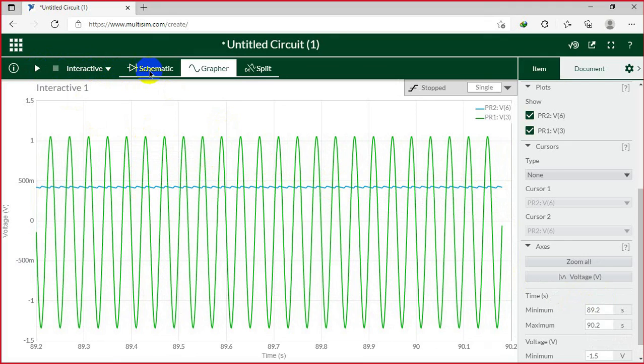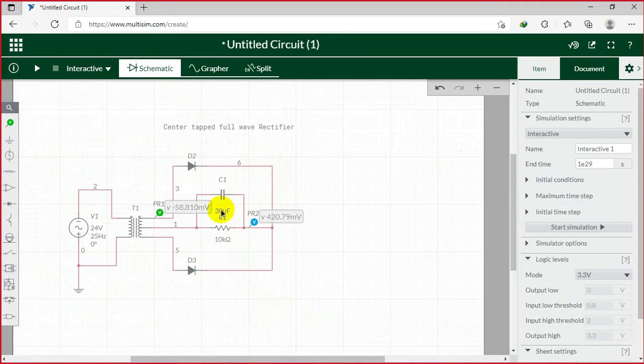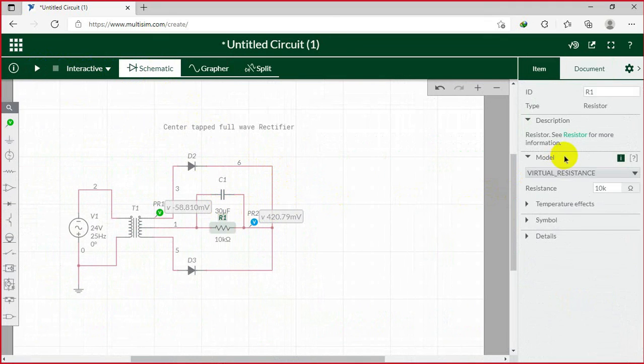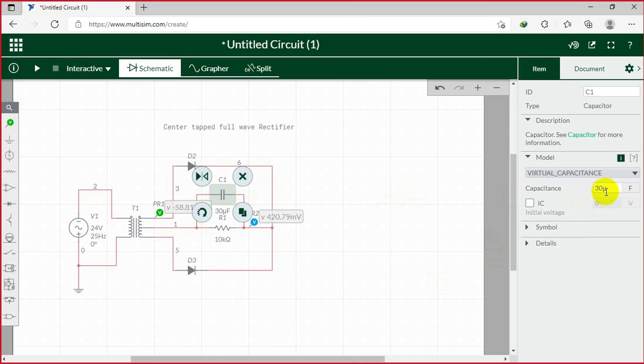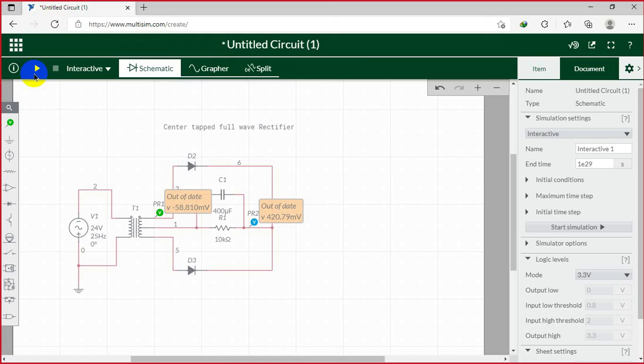So if you change the capacitor again, let's give a larger value, 400 microfarad. Let's see how smooth we get. Capacitor means 300, last time we had 300. Now let's give 400 microfarad. Let's see what happens.